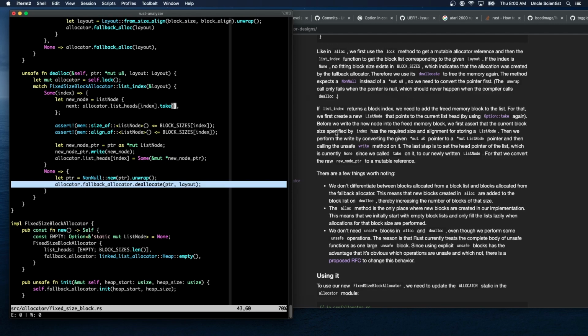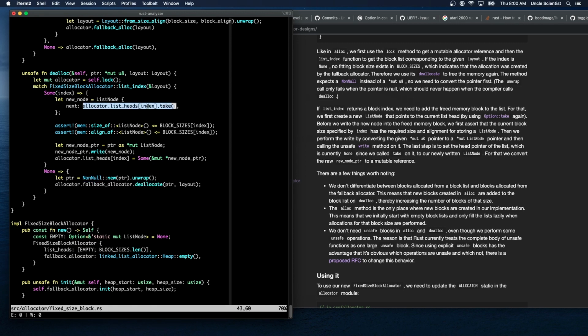For that, we first create a new list node that points to the current list head, whatever that is. This could be none, right? Or it could be pointing to an existing node. By using option take again, before we write the new node into the freed memory block, we first assert that the current block size specified by index has the required size and alignment for storing a list node. Then we perform the write by converting the given star mut u8 pointer to a star mut list node pointer, and then calling the unsafe write method on it.